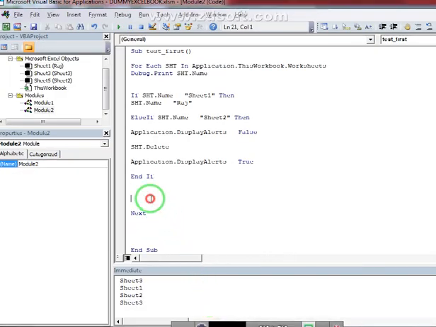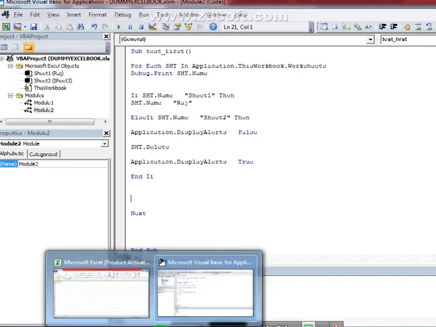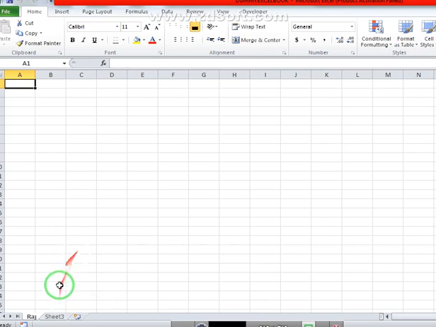Now I'm going to press F5 or click on this button. So now the code has been run. Now let me show you the output. You can see that there is no Sheet2. So I think Sheet2 has been deleted. Alright.